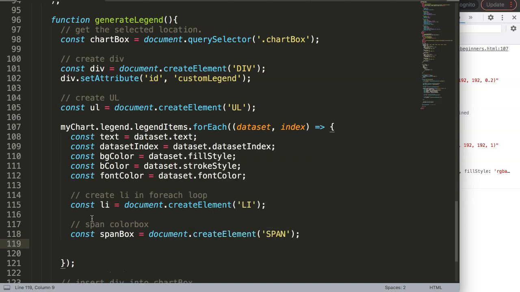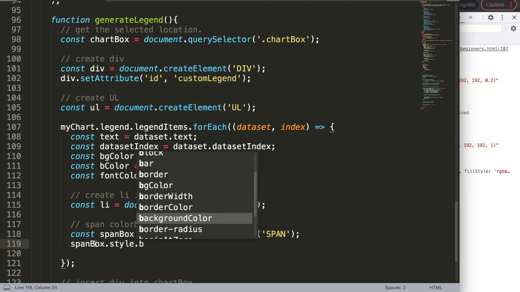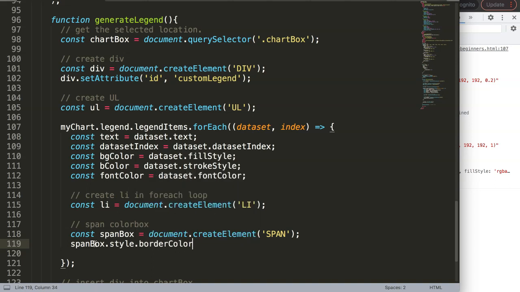Once we have this, we want to do the following in here. I want to give it the border color, and I want to give it the background color that matches with it. So what is the border color? It's this one here, and this is the background color. So I'm going to say here spanBox.style. Then let's do the border color first. borderColor equals, what exactly? bColor.